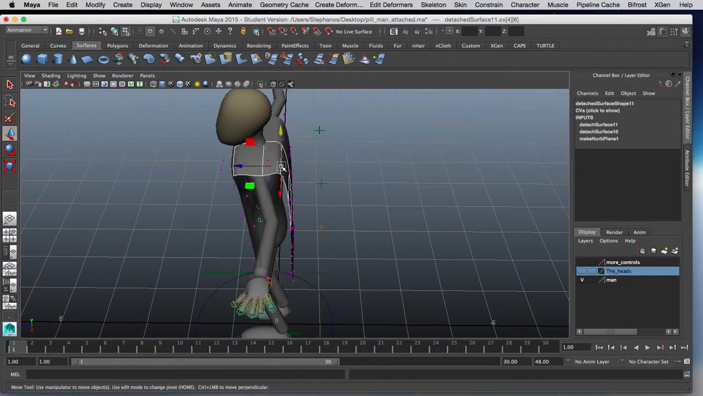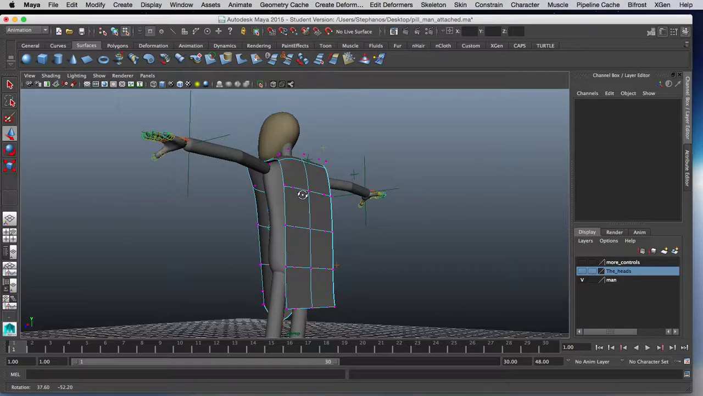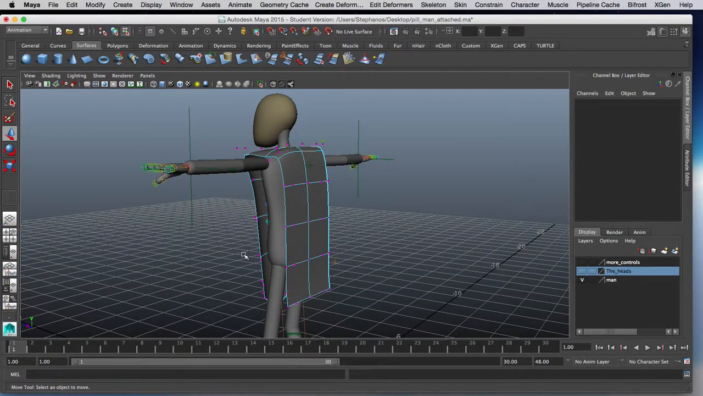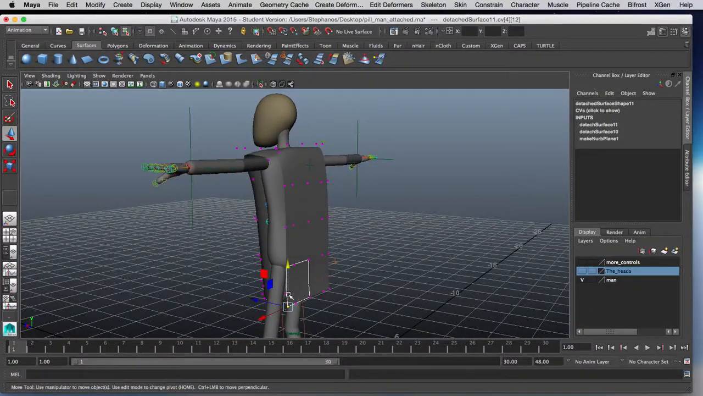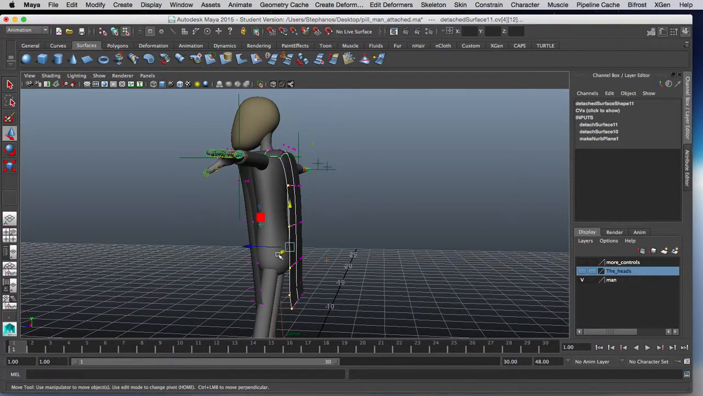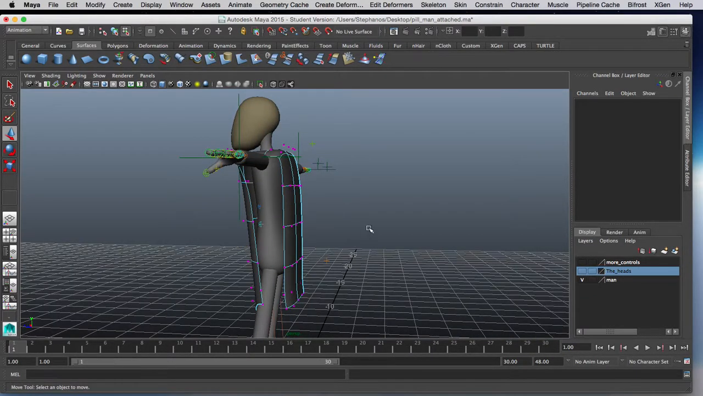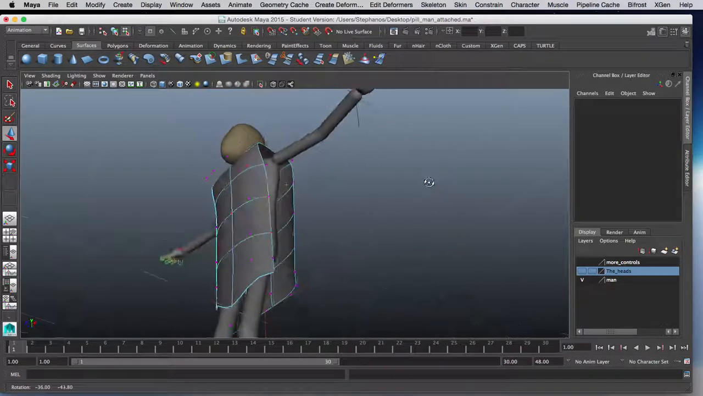Too much homework. So you see what I'm doing? To get that little flap, to get that little fabric looking feel, just grab the outside edges only. And I'm, again, shift selecting here. I'm holding shift and selecting the vertices I want to move. And already you can see.